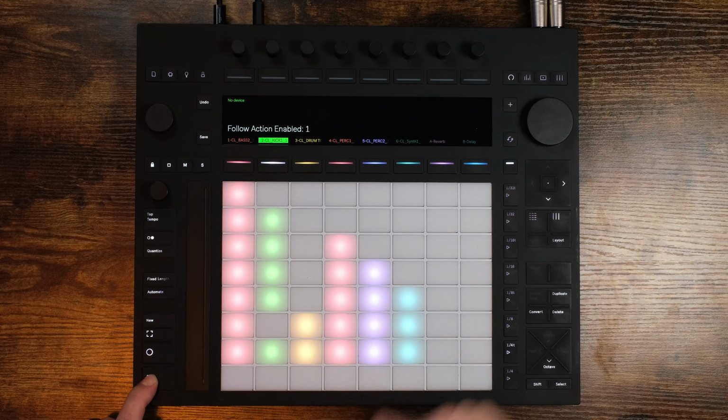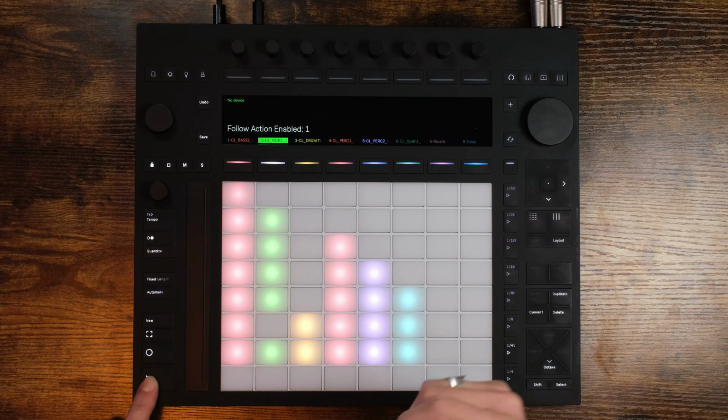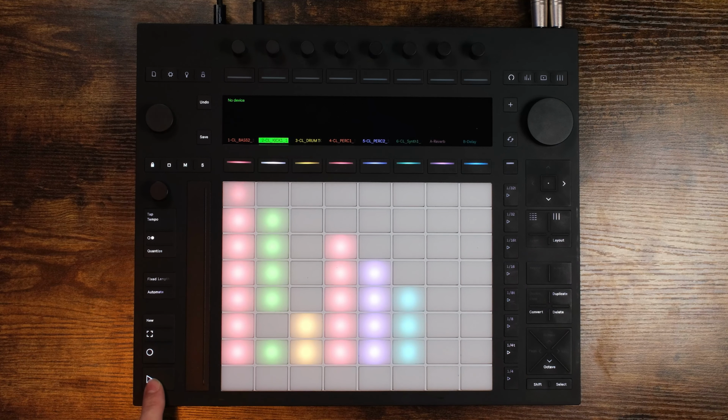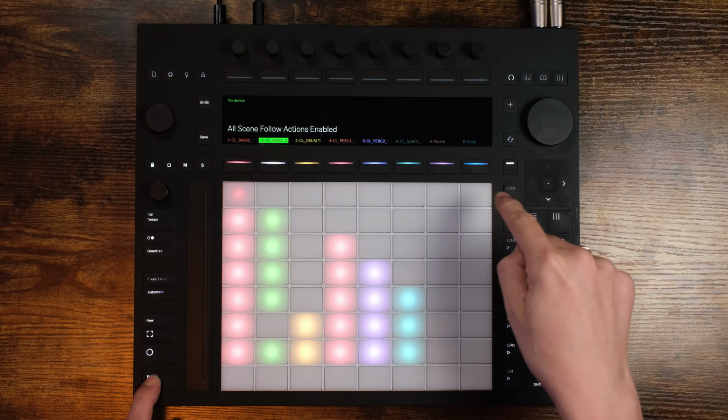If we want to enable them on the scenes, we do the same thing. Press it on the scene. And if you want to do all the scenes, same thing again: hold down play and press the master button at the top there. Done.